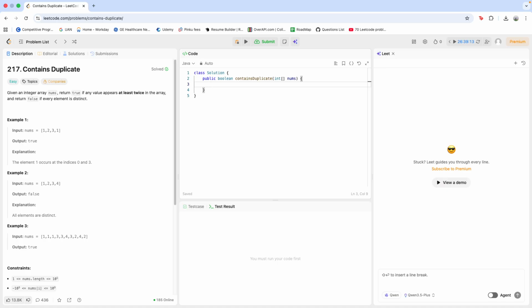So yeah, the algorithm would be somewhat like this. We'll create a hash set and iterate through the array, and in each iteration we'll try to add the element to the set. If the add method returns false, we know that there is a duplicate element, so we can directly return true. Otherwise, once the loop finishes, we can return false.